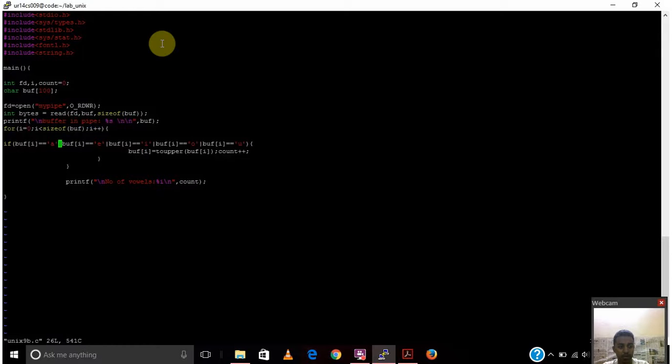Then if my buffer of the pipe matches with a, e, i, o, u, or with capital AEIOU, in that case I make my buffer uppercase and increment the count variable, so as to display the number of vowels.